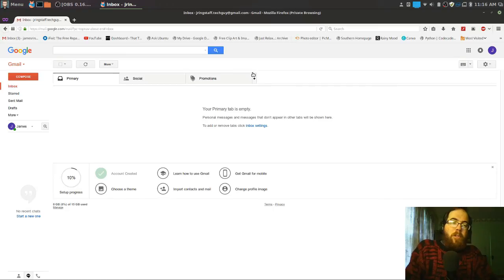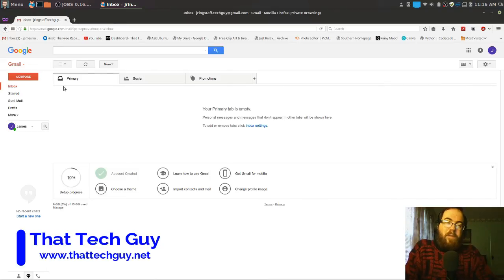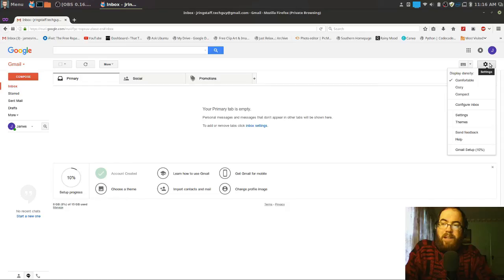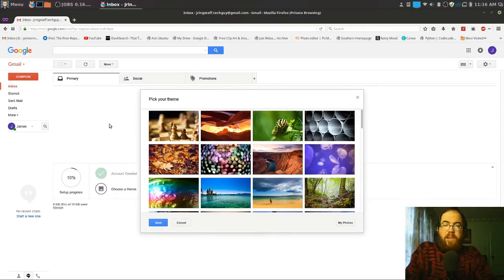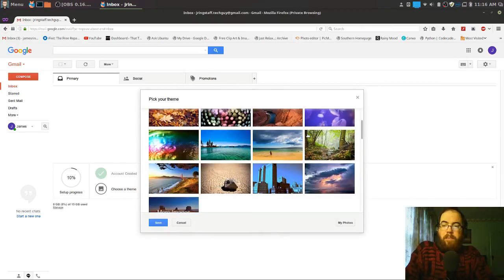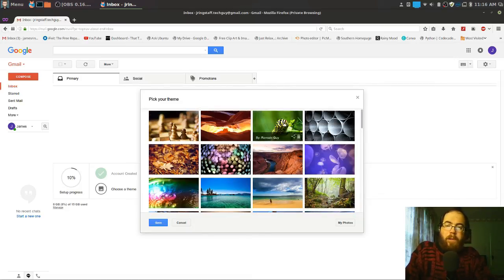There's a few more things that we can do that I like about Gmail to make it more our own. And so what I like to do after creating a Gmail account is I'll come up here to the right to the settings icon. And if we click on themes, which is a little over halfway down, we can personalize Gmail to make it not so boring.